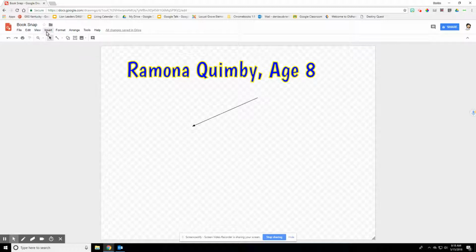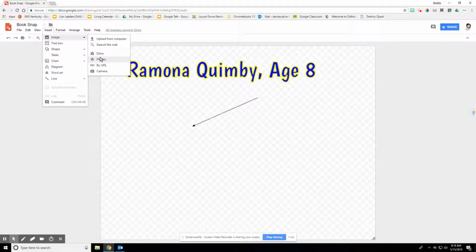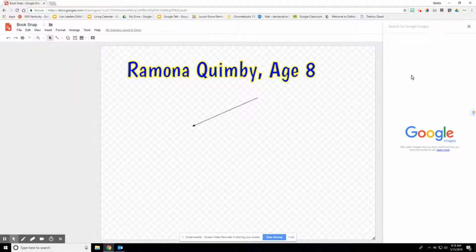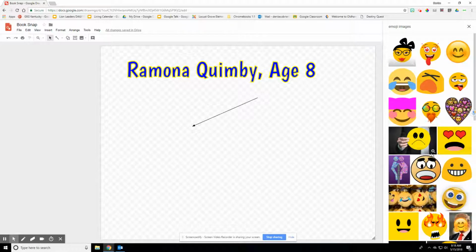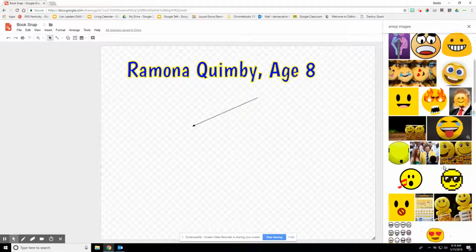One more thing I want to show you is the insert image for searching the web. You're going to use this a lot if you want to put emojis or different cool little pictures into your book snap. So I went to image, search the web, and this little search box opens on the side, and it says I can search for Google Images. I want to search for some emojis. I like emojis. When I do that, as you can see, I have lots of emojis that I can choose from.